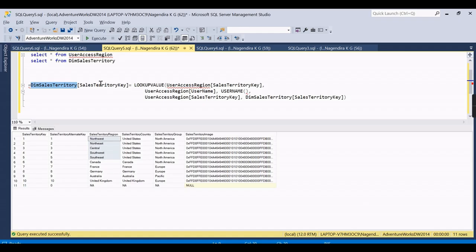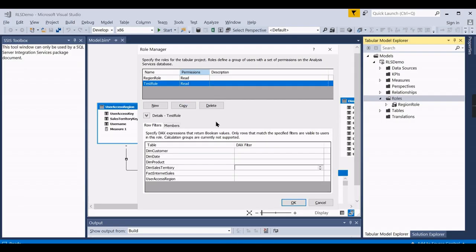That is the logic we need to have. We will copy this code. You need to take a snapshot if you want, take the copy of this code, and for your table you need to modify accordingly based on the table. So in this role, go to this dim sales territory, then just paste this code. I'll share this code in the description as well, so just put it here.